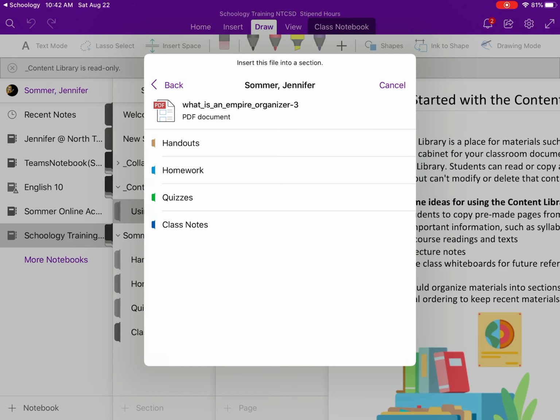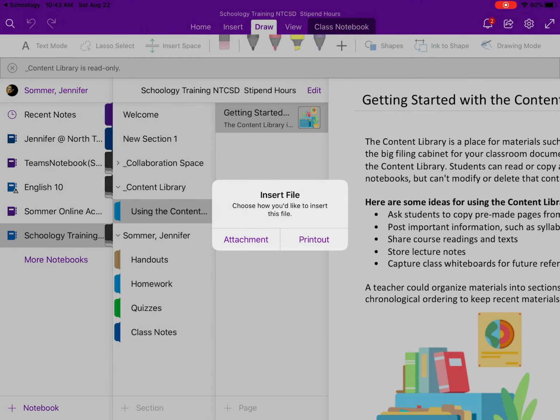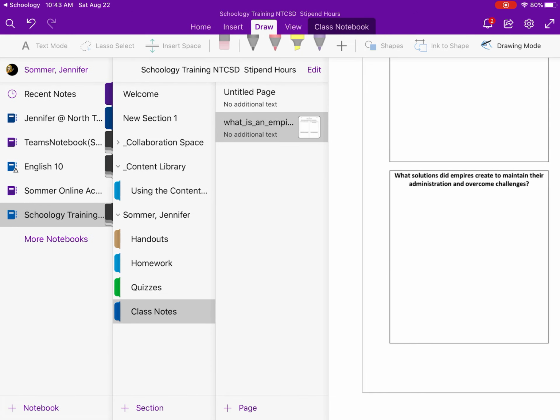Again, you can set up an elaborate notebook for them, or you can just set up a basic one and tell them to keep it organized, and this is where they're working. It's whatever you feel comfortable with. So let's just set it to Class Notes. It's going to give you the choice of attachment or printout. You want them to do printout. Okay, and then you'll notice here, under the Class Notes tab, it's there, right? I'm going to send it there.